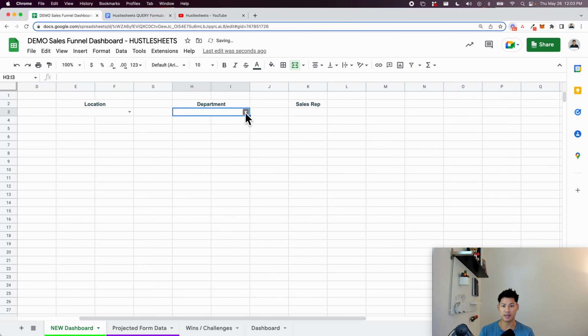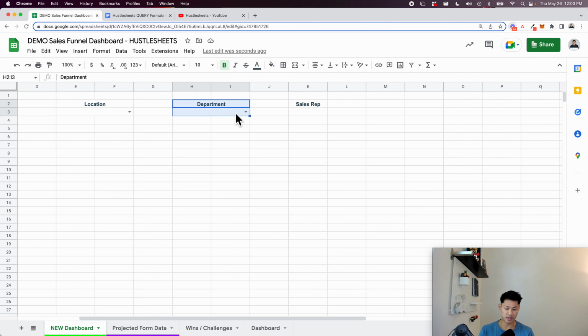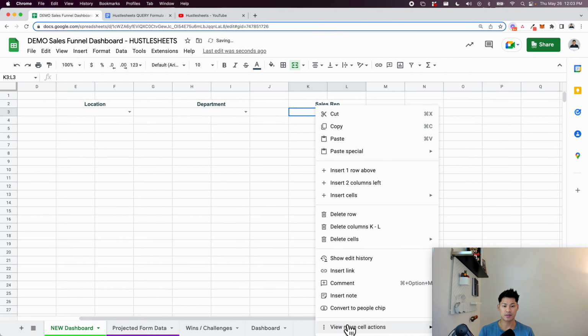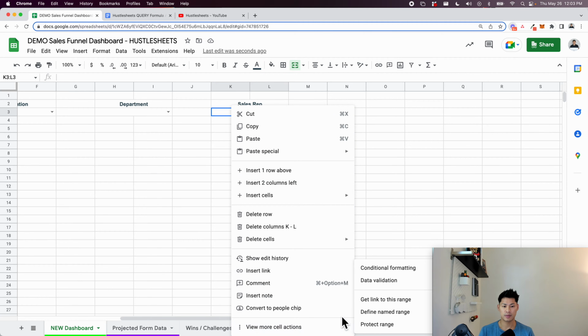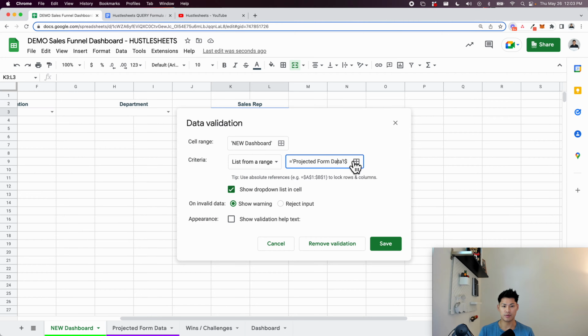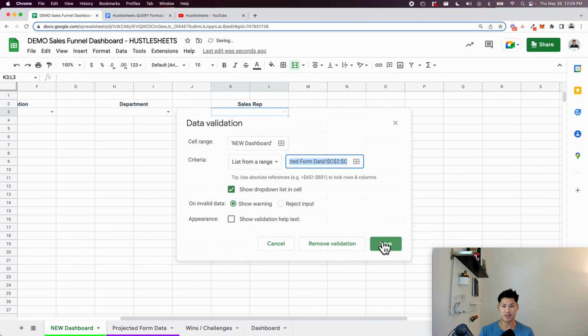When I go back, it looks like this. Now sales rep on our source data is going to be column C. So it's the same exact thing. I'm just going to highlight this, copy this over, change this to sales rep, right click this, go to data validation, and then I will change this to, I think I said that it was column C. So just change it to column C and then hit save, right?